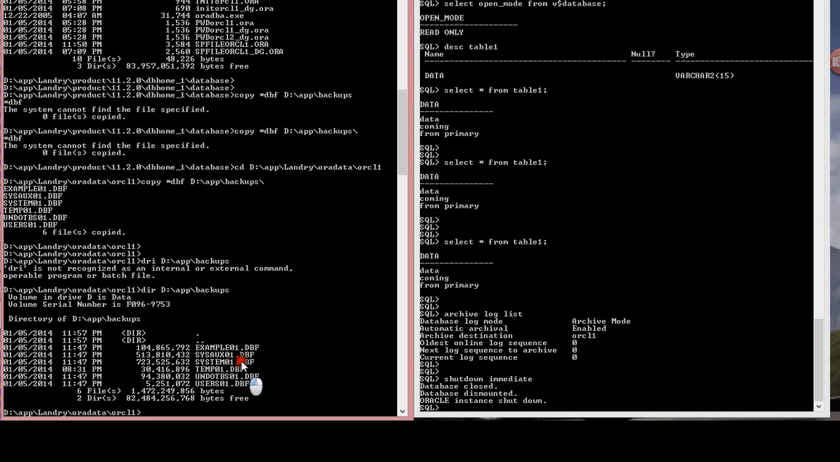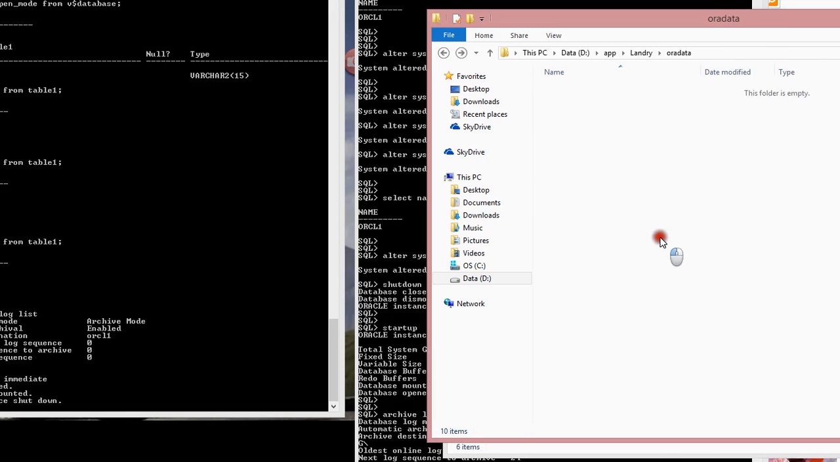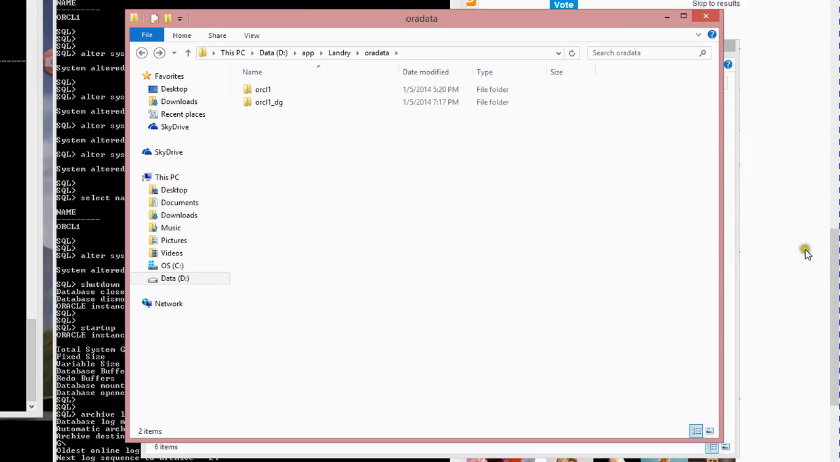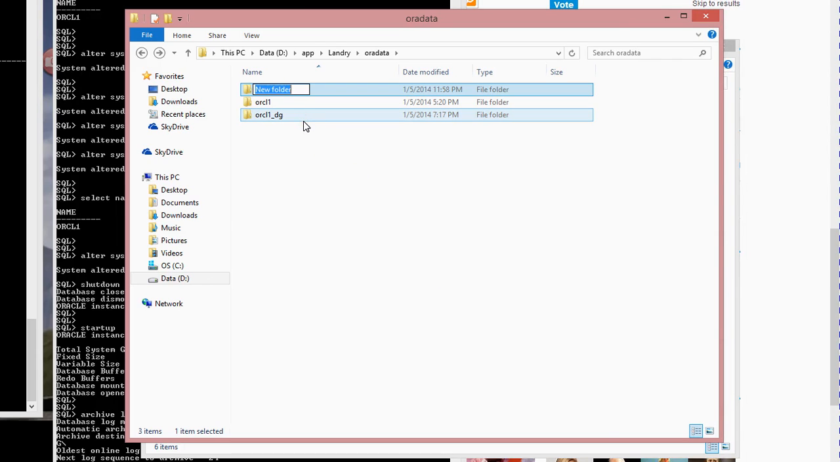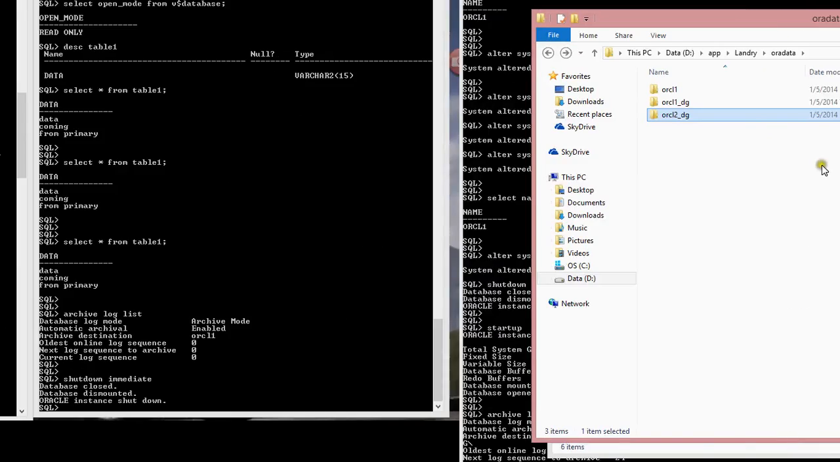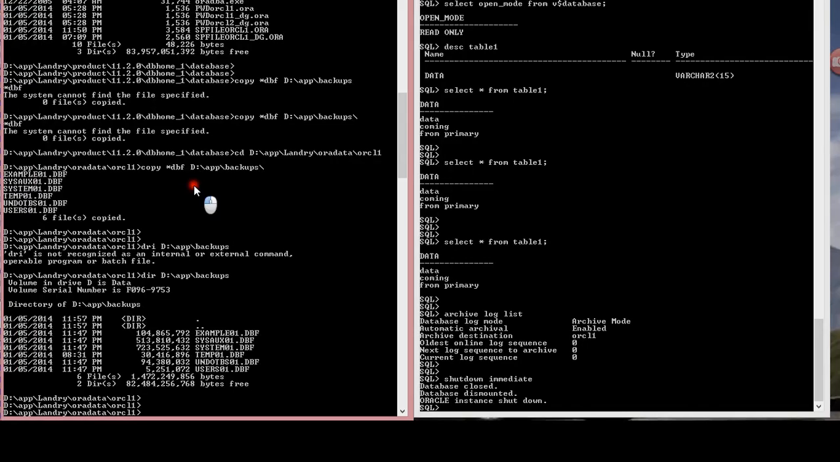What I'm going to do next is create a physical directory, and I'm going to call this directory RCL2_dg. Of course, that's going to be my second standby database. So what I'm going to do now is copy again. Once again, I'm going to copy.